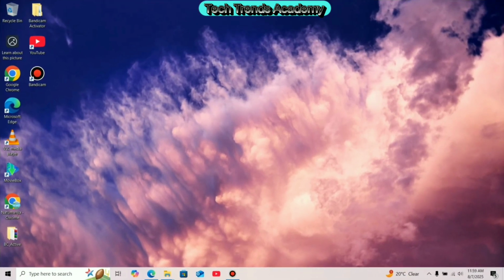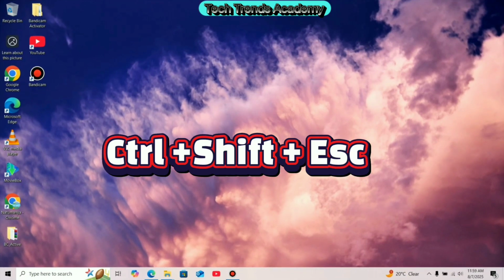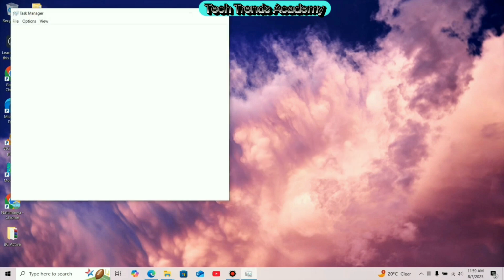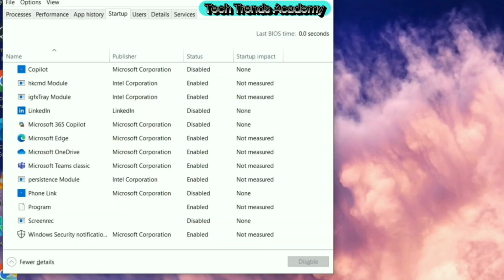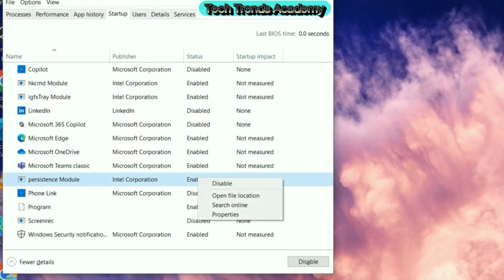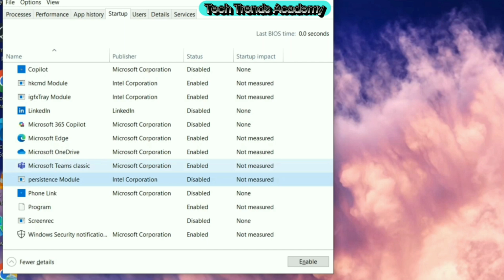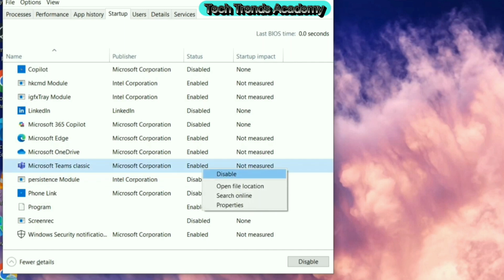On your computer keyboard, press Ctrl plus Shift plus Escape, and the Task Manager window will pop up on your screen. Now, click on Startup and you'll see a list of programs like Microsoft Edge, Copilot, LinkedIn, and others. From the list, identify a program you want to disable from AutoStart when you turn on your PC. From the status column of the program you want to disable, right-click and then click on the Disable option.